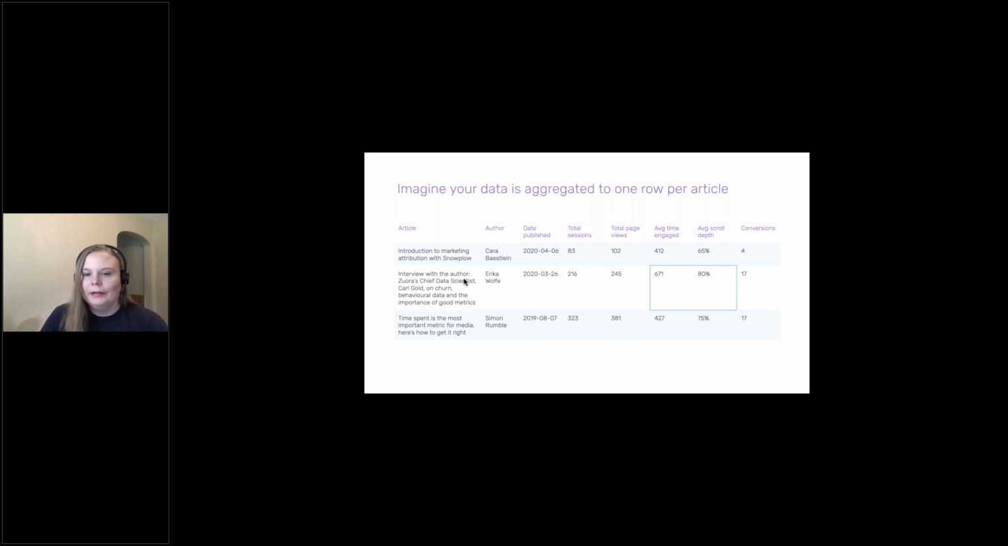But if we then look at the second article, which has been there much more recently, the average time engaged is a lot higher, and the average scroll depth is a lot higher as well. So if we do our calculations here, seeing that both of them have the same number of conversions, we can actually see that this second article is responsible for a higher percentage in conversions than the other one. So this gives us the answers to a couple of the questions we just asked.